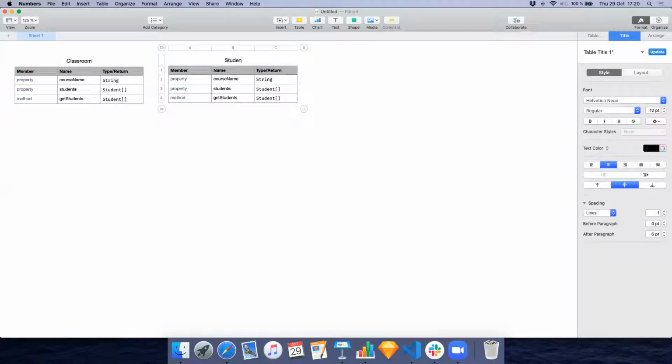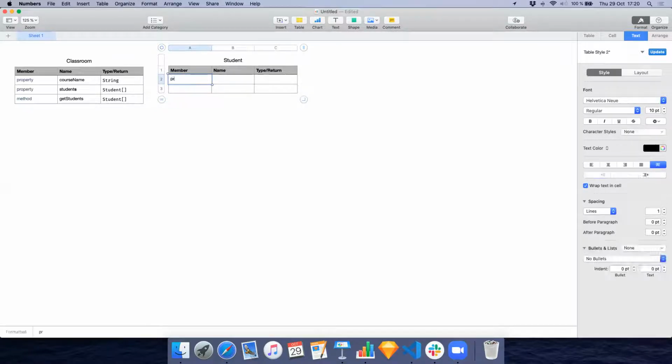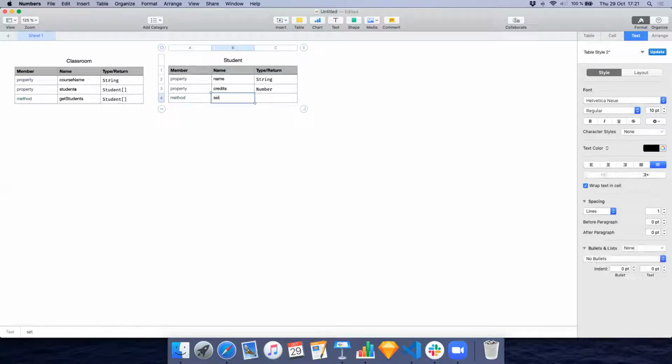So let's create this in my small diagram. Let's create the student class, student. The student can have a lot of properties, but because we just want to make a small example of interacting between these two, we are just going to make a quick property, name, type string, another property, credits, type number, and a method to add credits. So literally set credits and type number.